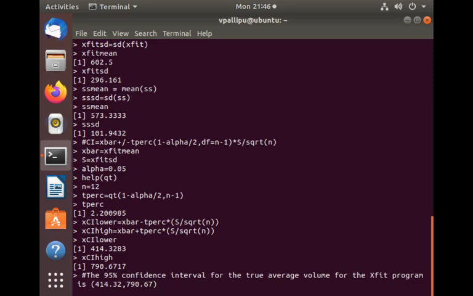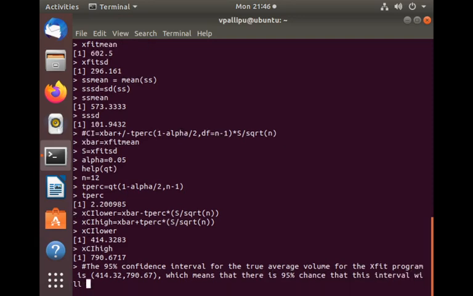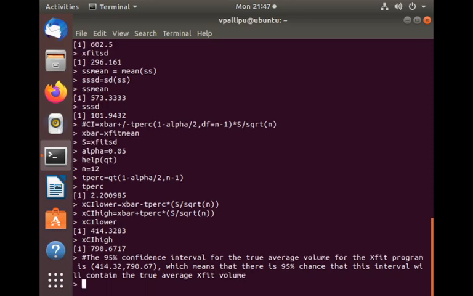790.67, which means that there is a 95% chance that this interval will contain the true population mean, or rather will contain the true average CrossFit volume. So that's my proper inferential statement.